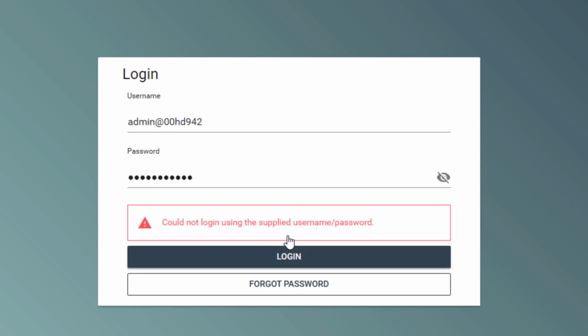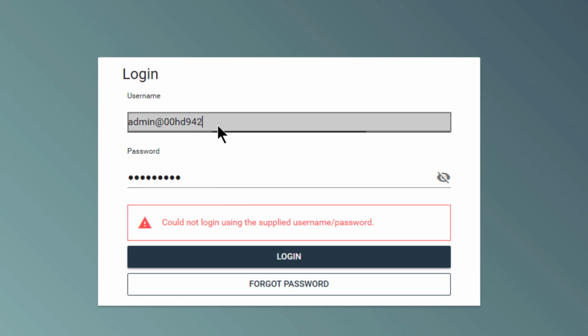Your password is case sensitive, so check that you've entered it correctly. Then to log in, simply click the Login button, and this will take you to your Parish Online account.